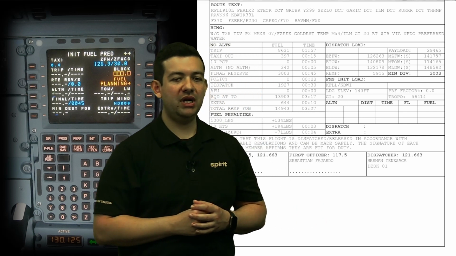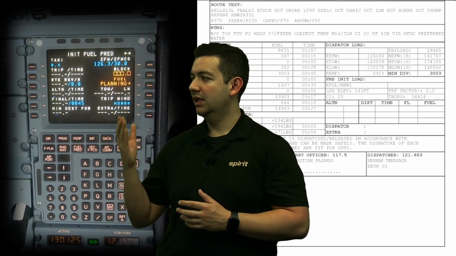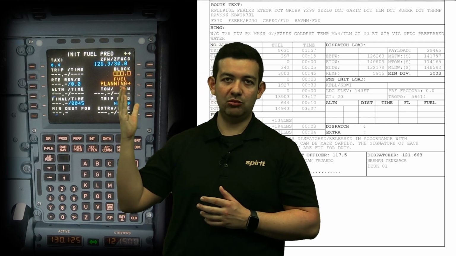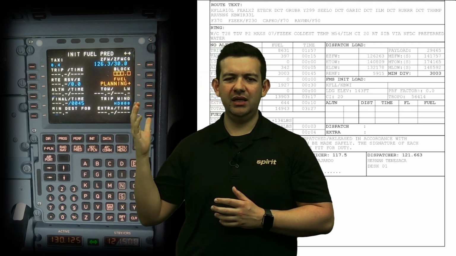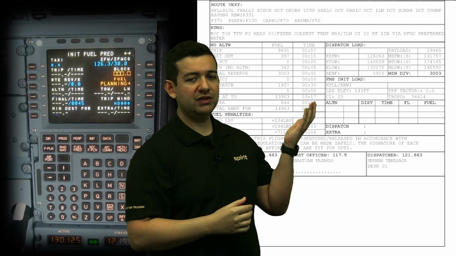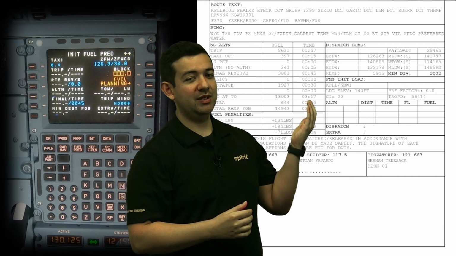Next up, you have your block. The block field is used to enter the amount of fuel that the airplane will have. You can look at the amount of fuel that you're supposed to have on the ramp by looking at the total ramp fuel on board.